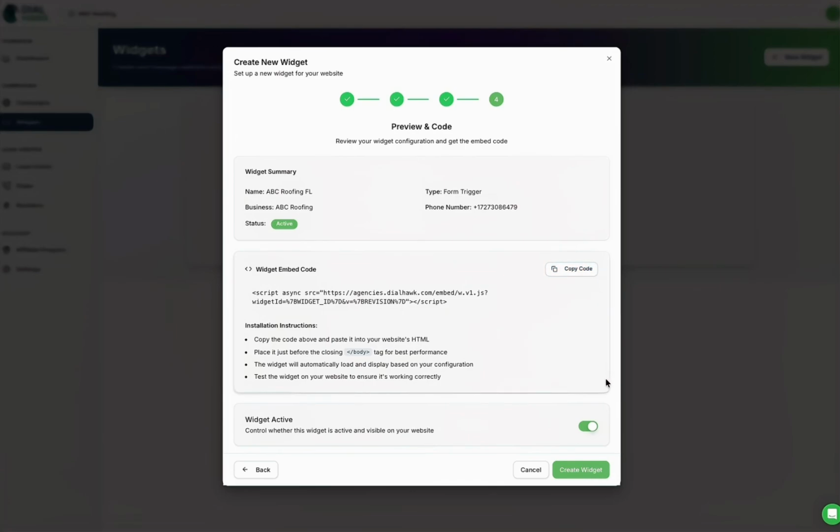Before you finish, make sure the widget is toggled to active so it shows up on your website. Then click Create Widget and you're done. You now have a fully functioning form trigger that can turn web submissions into instant phone calls.